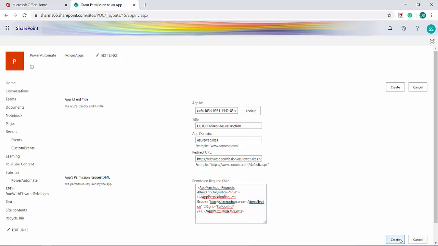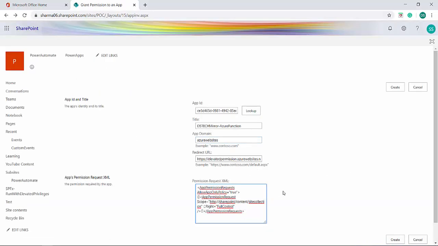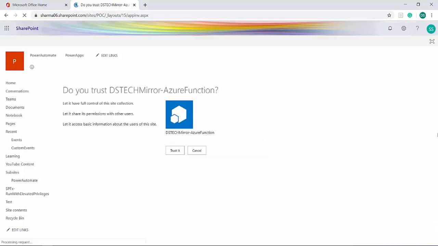So I will click on create, and now I'm getting this error. So I'll go back. I'm getting the error because of a special character which got generated while copy-pasting. Now SharePoint is asking whether I trust this app. It is giving a message: let it have full control of this site collection, let it share its permission with other users, let it access basic information about the users of this site. So my app will have all these three permissions, so I trust it. And now I have registered my app with SharePoint.